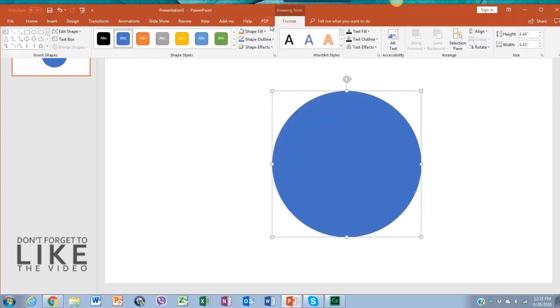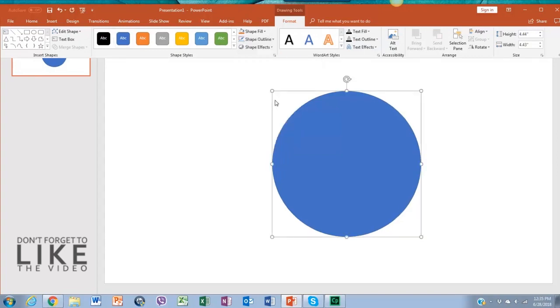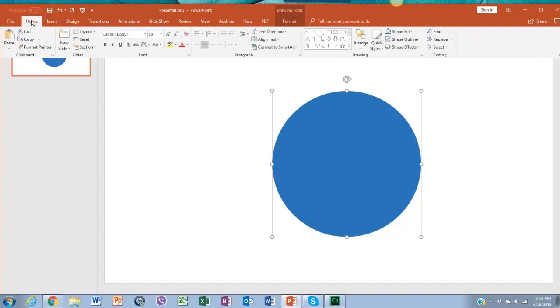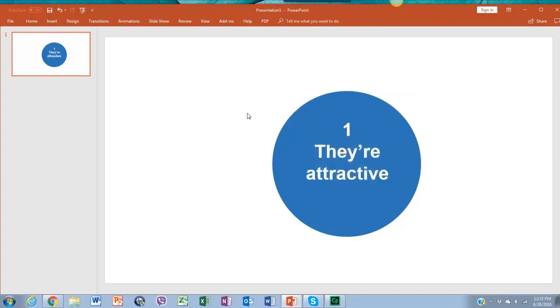Now go to Format and click Outline and select No Outline. Now you can change the color by clicking Shape Fill and then change the color. Go to Home and scroll over to the Drawing Select and drag Text Box to the circle. Now add the text you want.